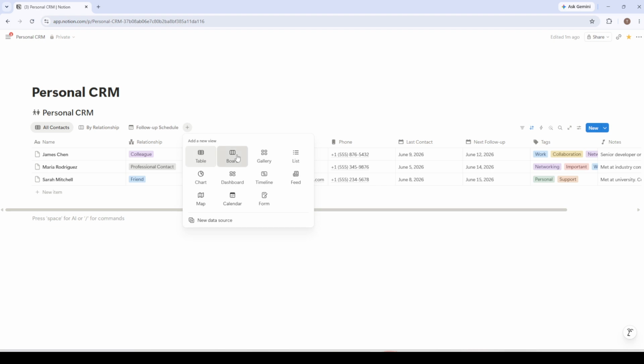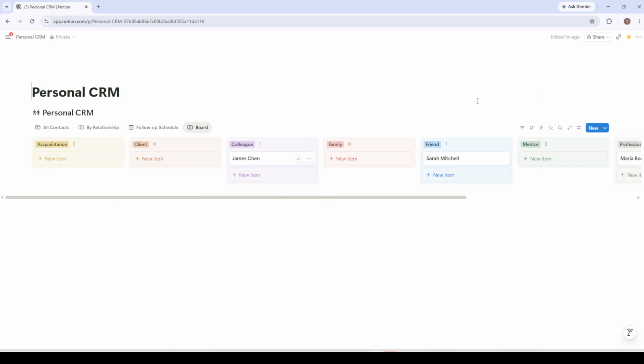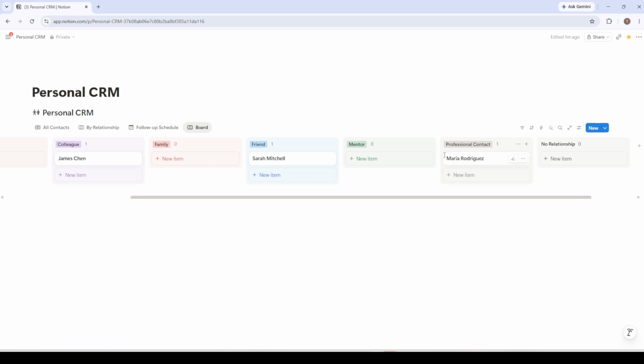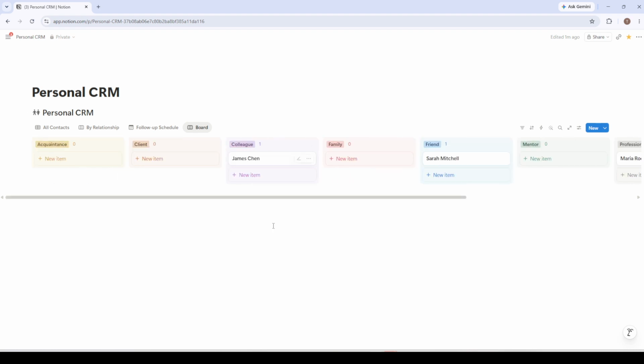To make your database truly functional on a daily basis, we need to create dynamic dashboard views instead of relying on a single long list. Look at the top of your database component and click the plus sign next to your current table tab to add a brand new view.